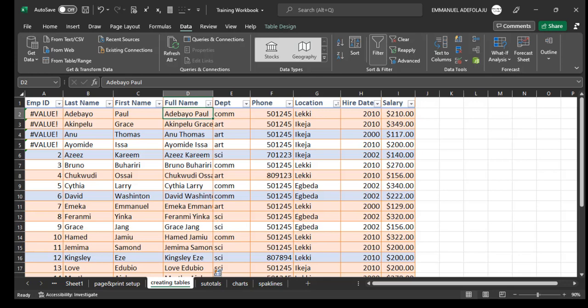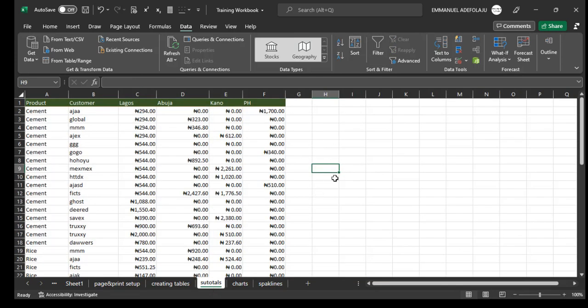Okay, so our next lesson is going to be subtotal. So we are going to use this file here. I'm going to add a link to the description so that you can download this file in case you want to work with it as you go through the tutorial. So we are going to do subtotal of this data. So now we have a product, we have customer, we have Lagos, Abuja, Kano, and Port Harcourt.